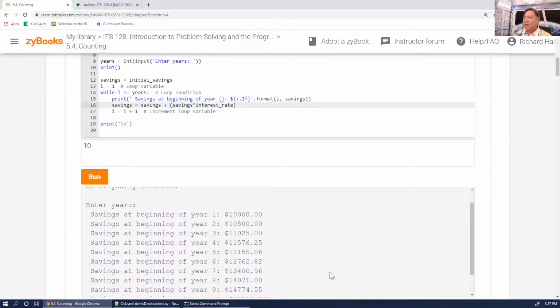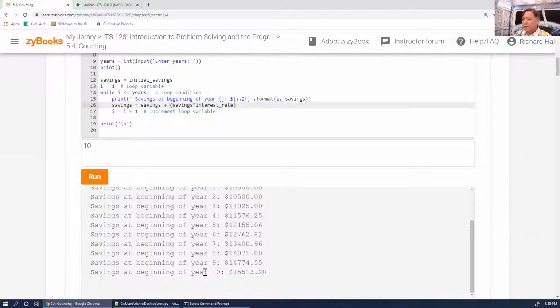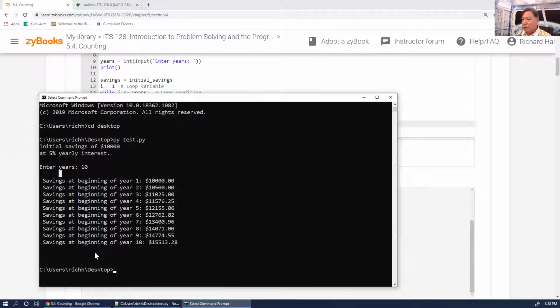An interesting thing about this, which I just noticed, is when we're doing the year 10 iteration, we print this out. Then we actually compute a new savings value, which is how much you would have at the beginning of the 11th year. But that never gets printed out, because when this increments to 11, then this condition fails, and we don't get a chance to print it out. We just skip down to here, which prints an extra line down here, which is why there's so many blank lines down here.